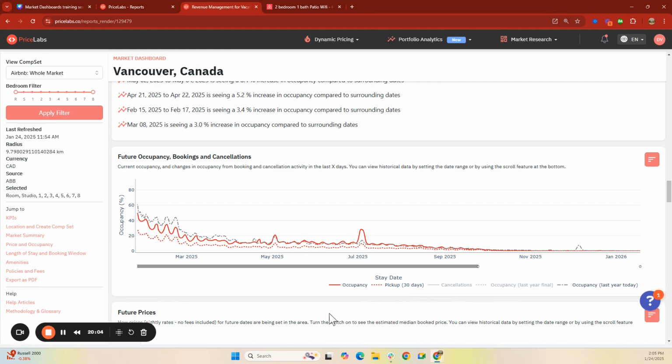Where did those dates come up? So February 2nd, it says there was an 18.1% pickup in the last 30 days. So of that 33% occupancy on the books for this year, 18% came within the last 30 days. So it kind of gives you a little bit of an idea of booking window, booking velocity, and booking behavior.